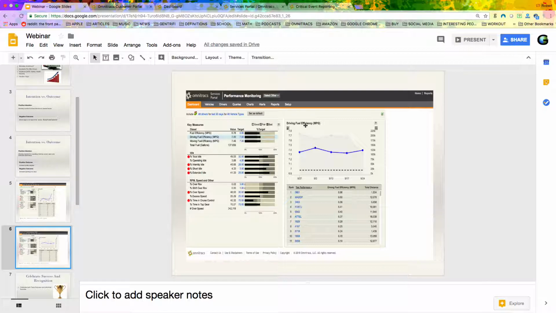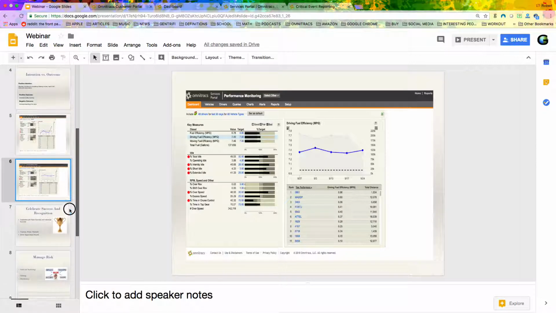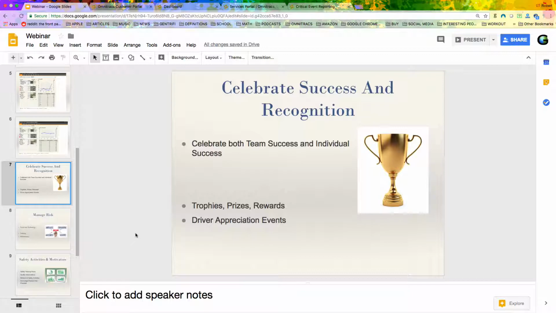So you can look at this data to help you create behavioral-based incentive programs, to help trend your drivers towards a better driving record. So, celebrating success and recognition is another way to help encourage your drivers and create a safe culture where drivers want to perform well for you. You want to celebrate and recognize them. You can do this at a team level and at an individual level. During these meetings, you can give rewards like trophies, prizes, driver appreciation events. Get everybody working together, and create a safe culture where drivers want to work with you.